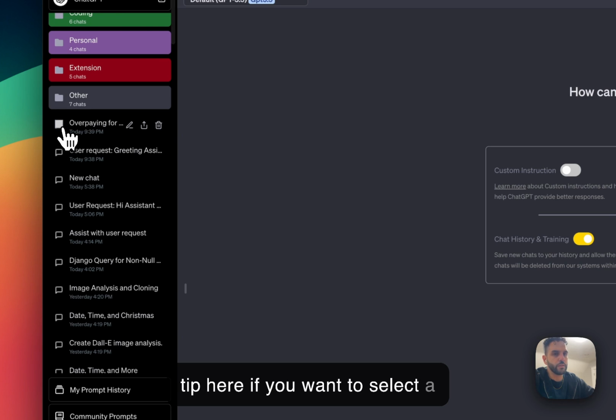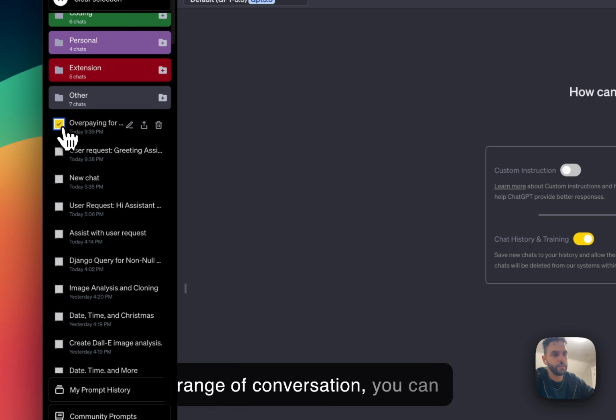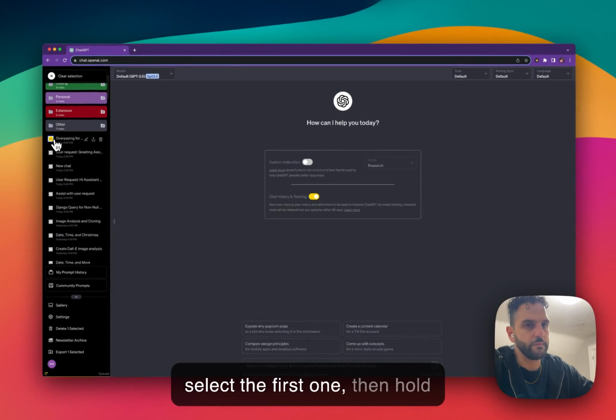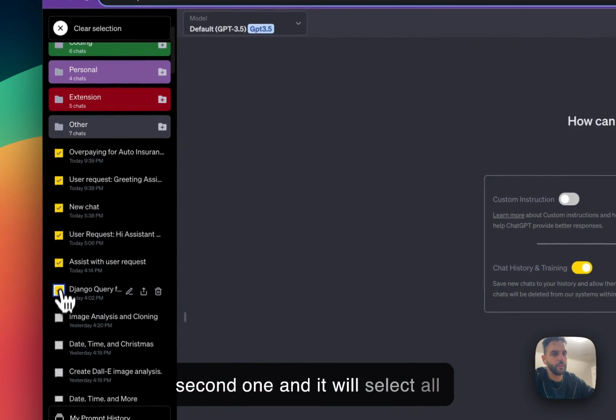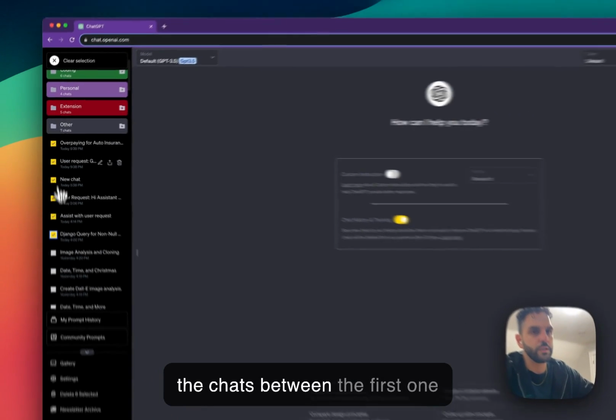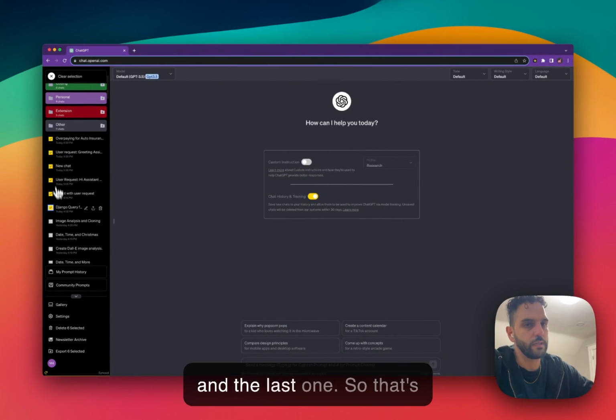Another tip here: if you want to select a range of conversations, you can select the first one, then hold down Shift and select the second one, and it will select all the chats between the first one and the last one.